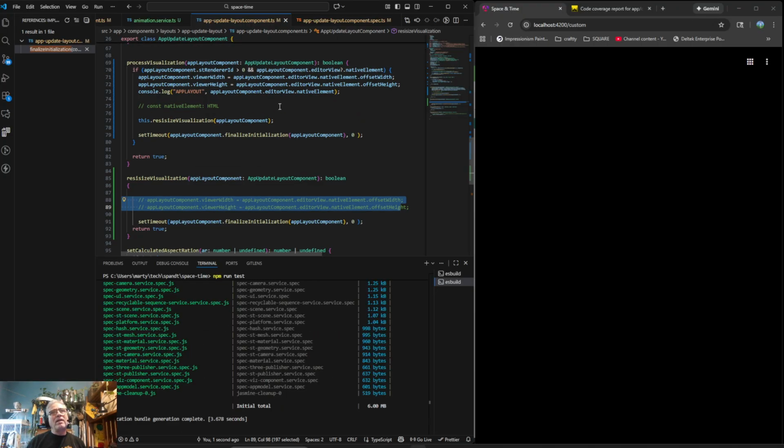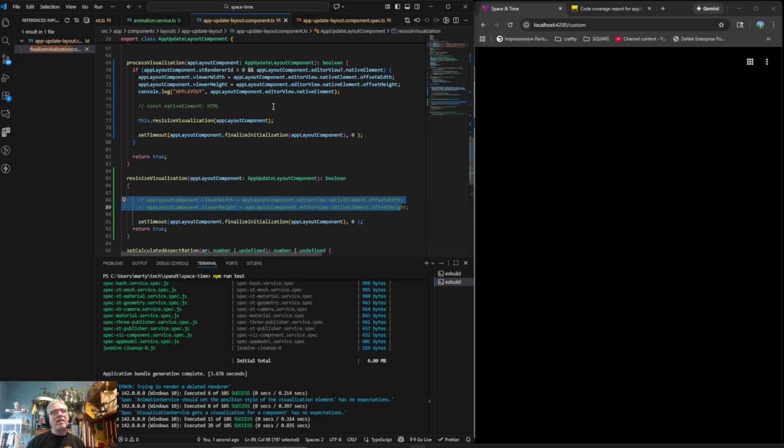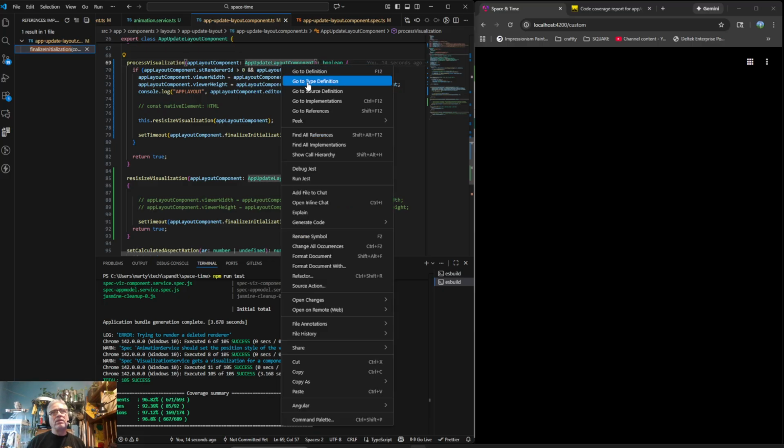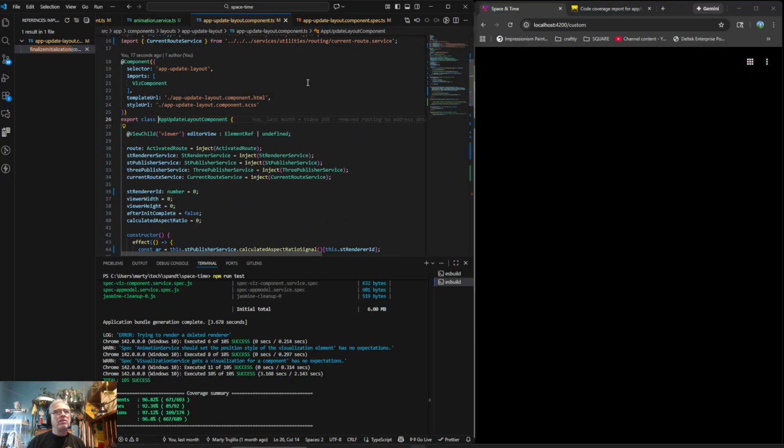I don't know what an app layout component is. I think that the whole either that must be, well, let's go look. Go to definition. App update layout.